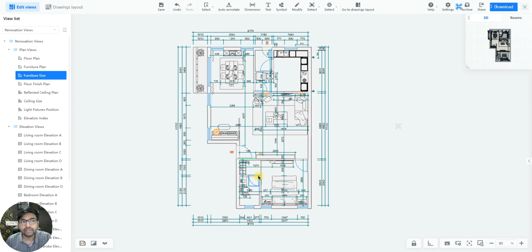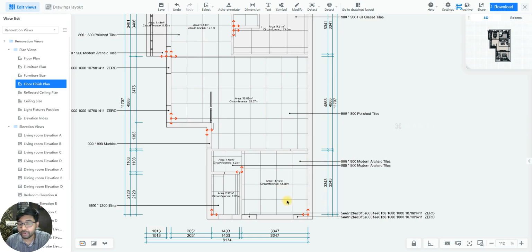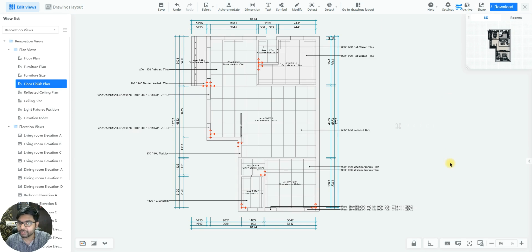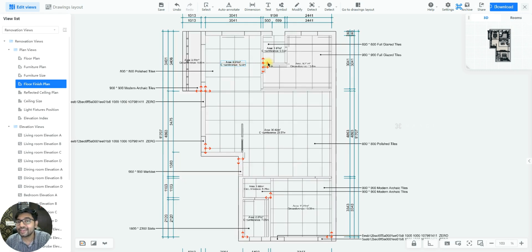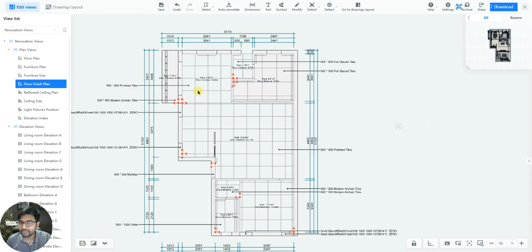Apart from this, if you are looking for a floor tile layout, you can also generate it. That is your fourth type of drawing, your floor finish plan. If you click it, it will precisely generate your floor tile layout for each and every space. Not only that, it will also annotate the floor tile for each space along with the dimensions of the space. And since it is a floor tile layout, you might need a tile starting point. That is also denoted here. Each and every space has this point, which represents the tile starting point of a specific space.